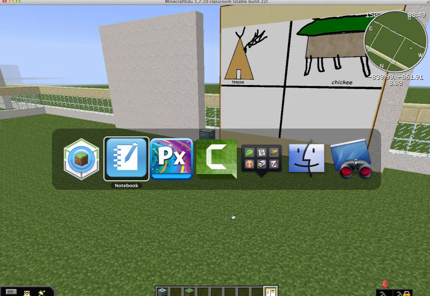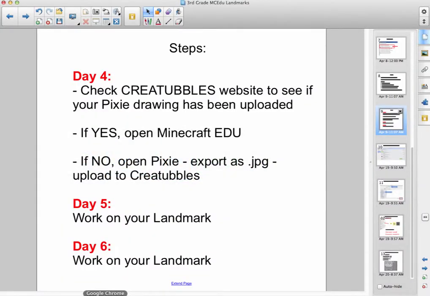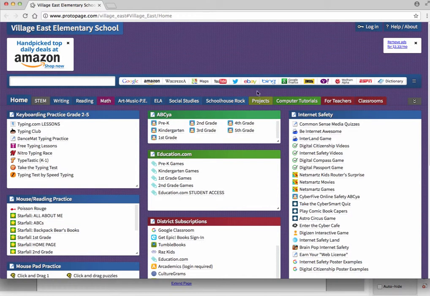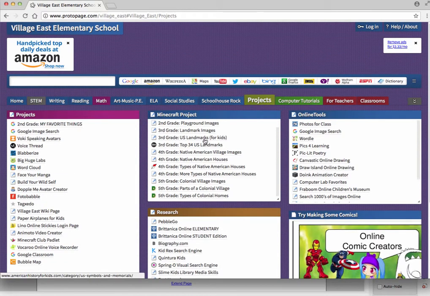If I look at Google Chrome, it doesn't look like it's open. I'll show you the background that we had first. So that's the end product, is getting those pictures imported into the game using the Creatubbles mod. And then if we look at projects, I have third grade landmark images that I put on Google Drive so students could see samples.